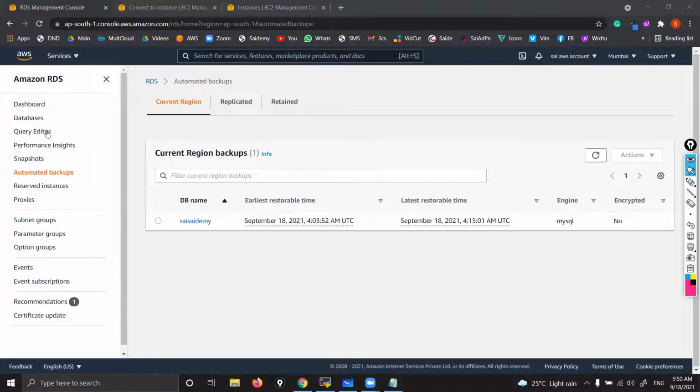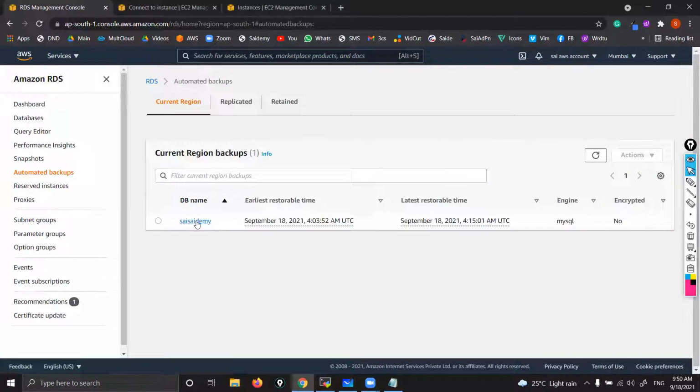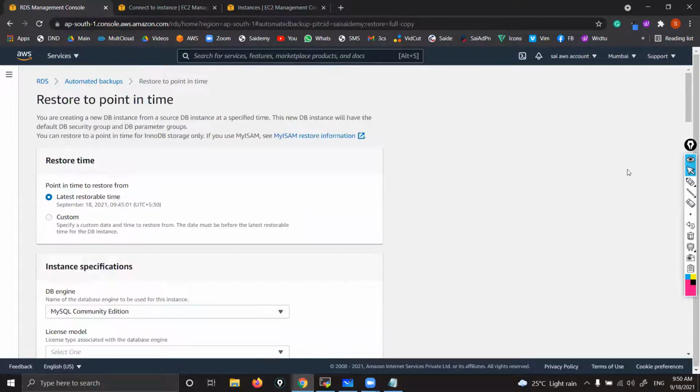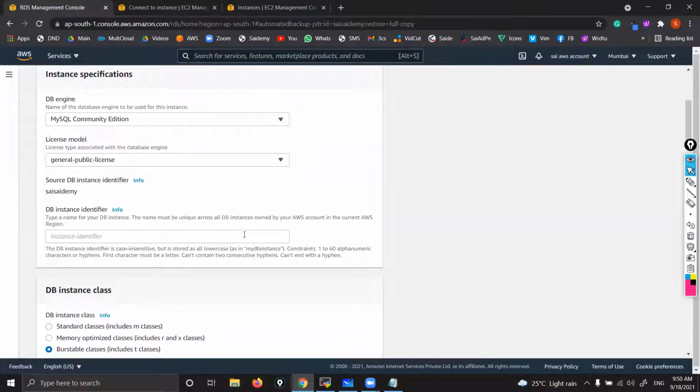Okay, these are automated backups. Now let me take one manual backup. See, these automated backups: if you want to restore this one into a new database, then select this one, go to actions, and see here, restore to point in time. Just one click. If you click, yeah, that's it. The new database will be created, right?